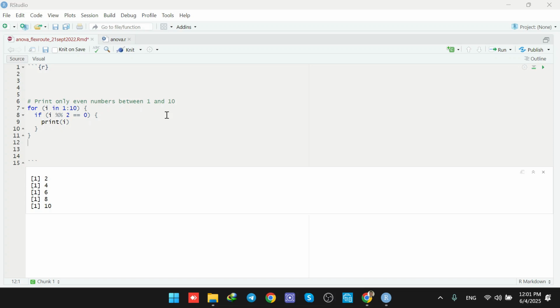Hello everybody and welcome to this video. In today's video, we're going to learn how to print only even numbers between 1 and 10. In order to do that, we are going to write a for loop and one if condition. Why? Because we need a for loop to go through numbers from 1 to 10, and then we would like to have an if condition to categorize, let's say, the even numbers only, and print the even numbers only in the output. So this is my output, number 2, 4, 6, 8, and 10. So these are the even numbers between 1 and 10.